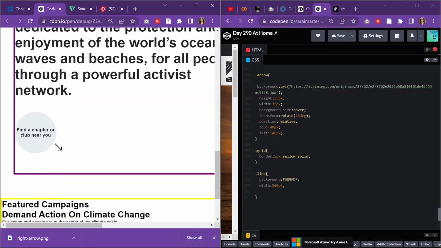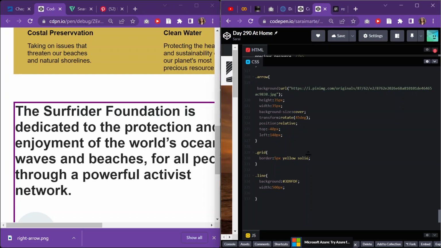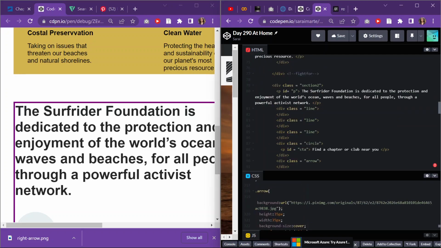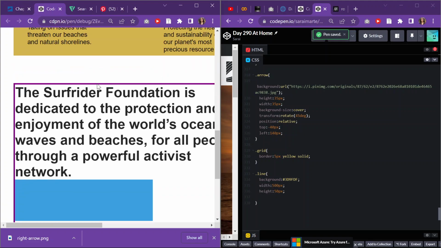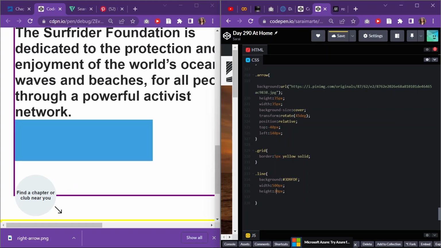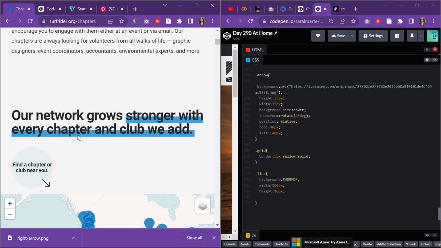Okay, well, they should be somewhere. Where are they? Oh, it's because they don't have a height. Duh. Okay, height of like 50 pixels. Okay, there we go. But actually, let's do 10 pixels. And then it's kind of like a gradient, honestly.